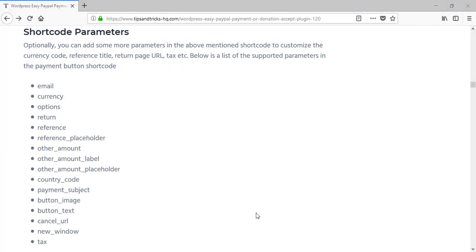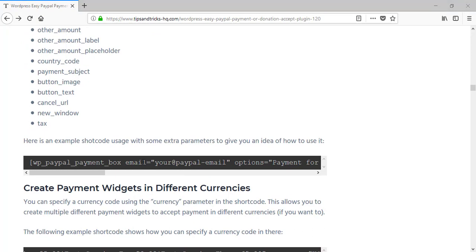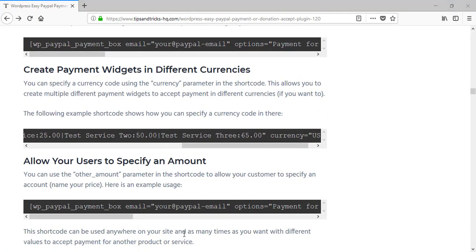So you can use the shortcode parameters, or you can use the shortcode examples on this page to offer entirely new products or services on your site that don't pull from that original settings page. This is helpful if you want to offer a couple of services or a couple of products on your WordPress site. So that brings me to the end of this tutorial on additional shortcodes and shortcode parameters for the WP Easy PayPal Payment Accept plugin.